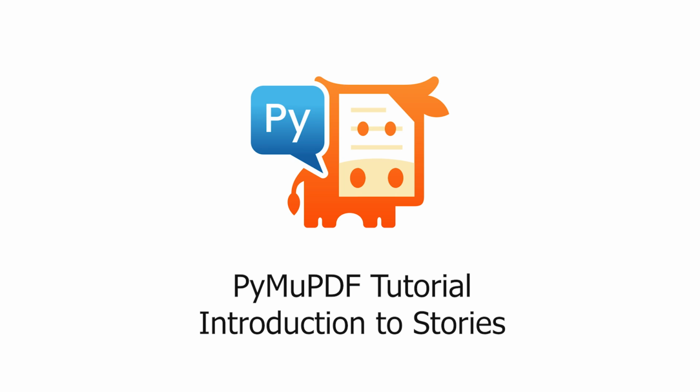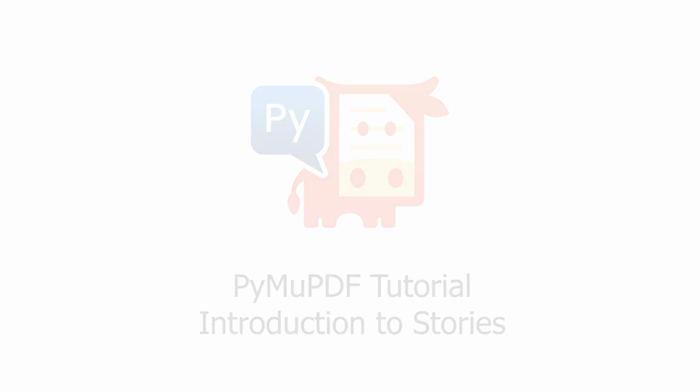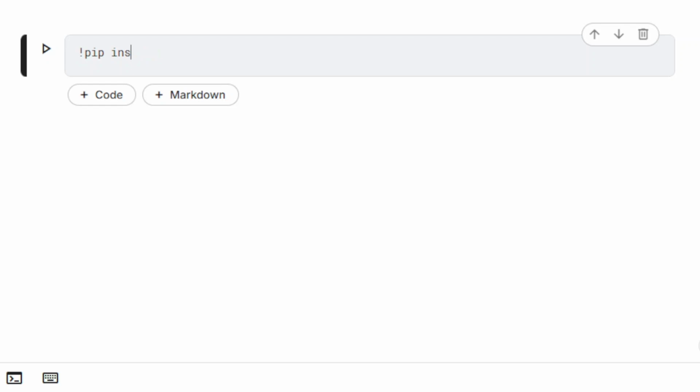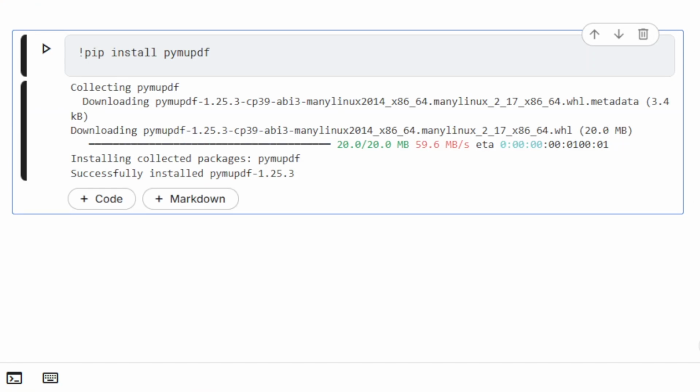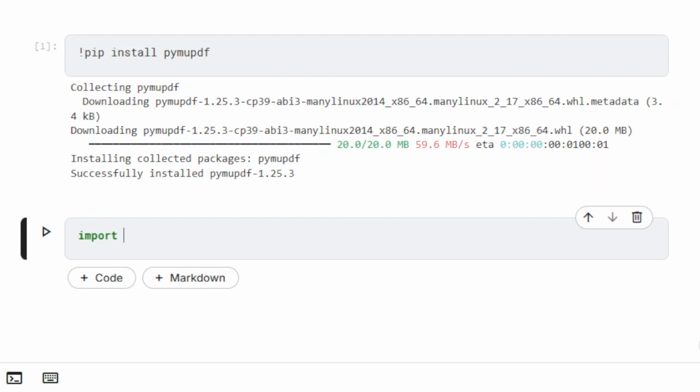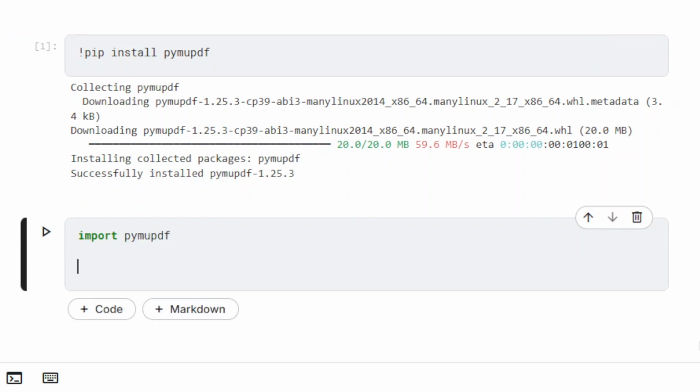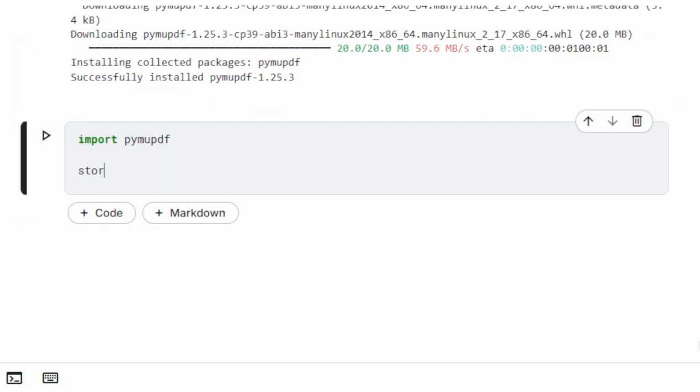In this PyMuPDF tutorial, you will learn how to add content to a PDF document using stories. First, let's make sure PyMuPDF is installed. We can now import the library. In the first example, we will write some text to a PDF document.